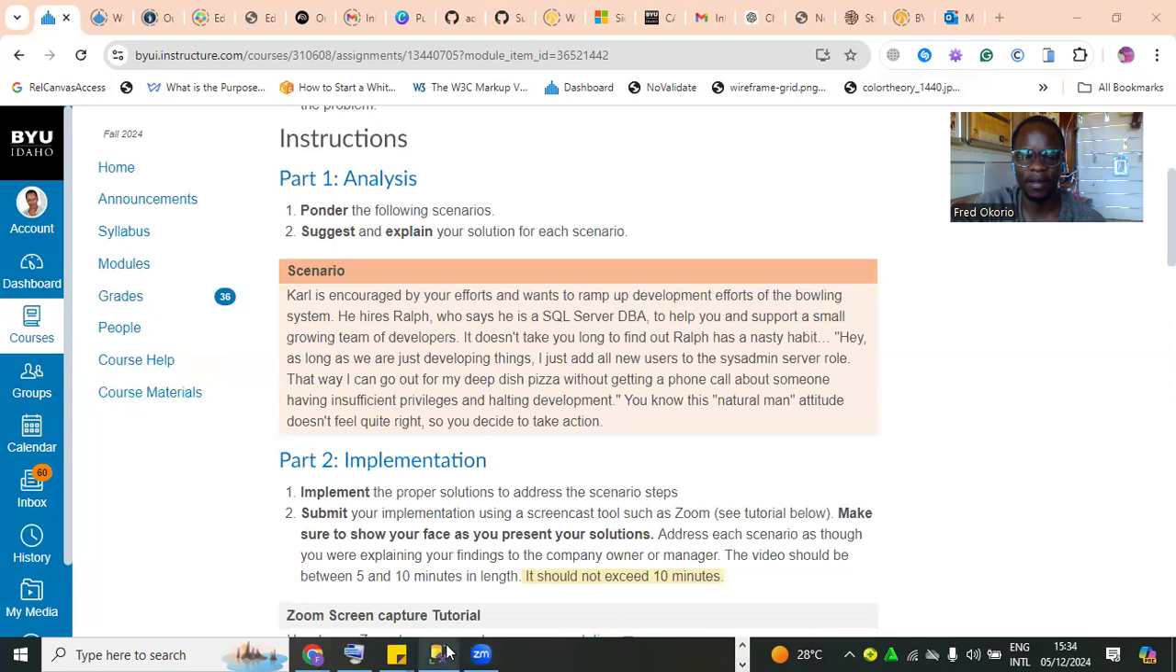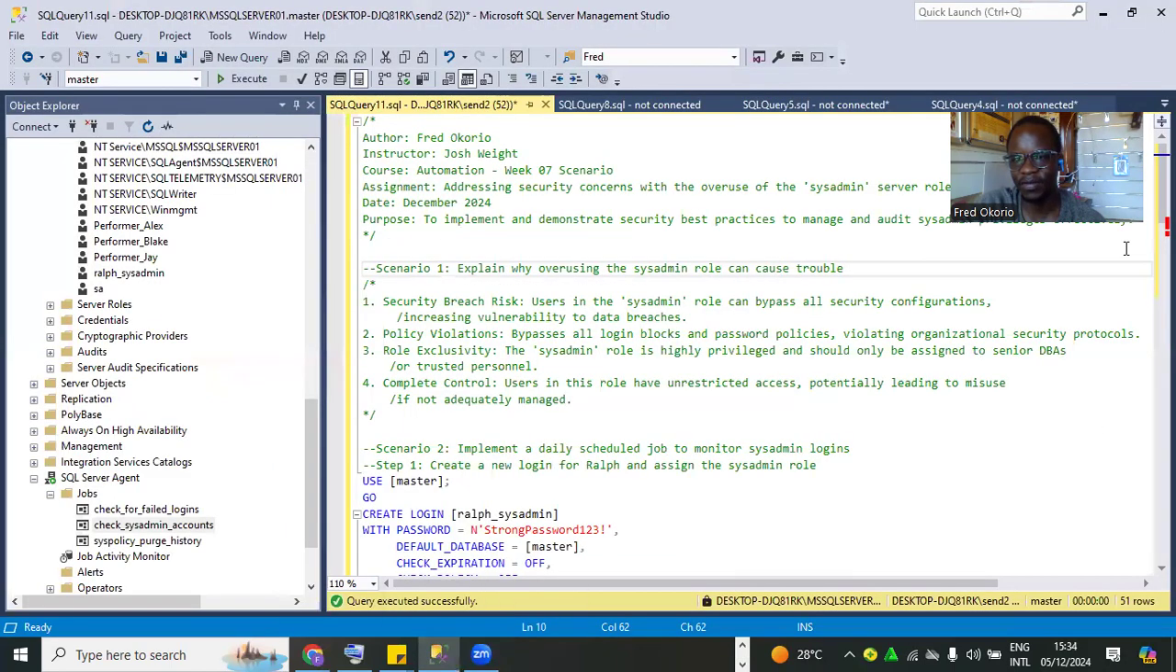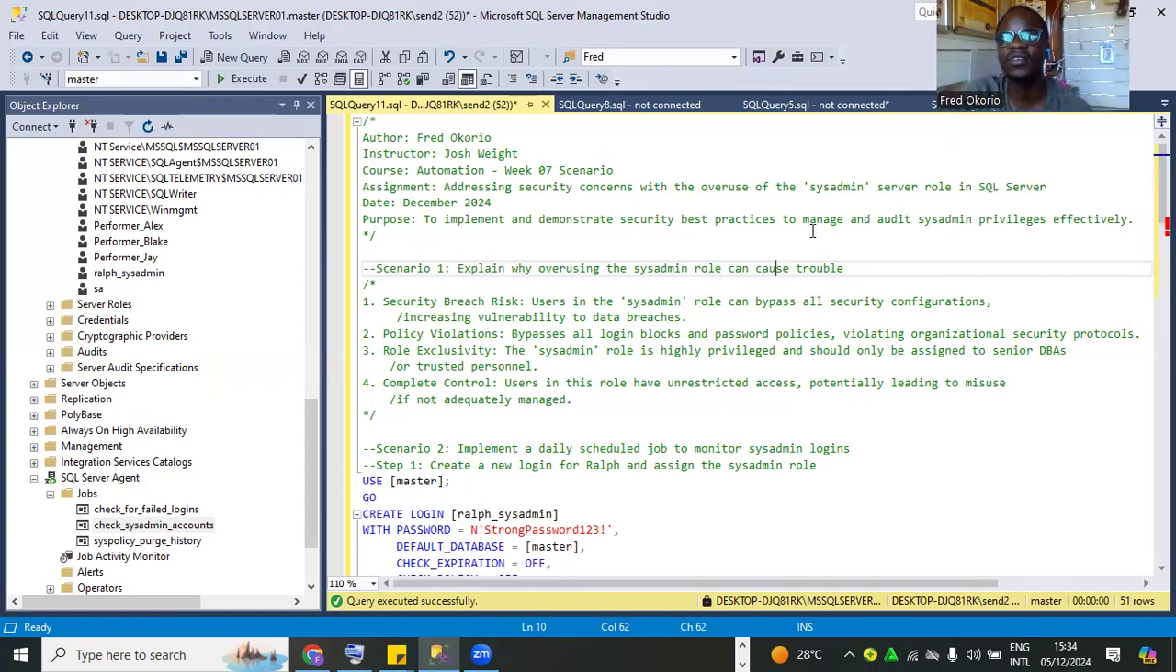So let's go to the implementation. I'll reiterate this once again. The assignment is addressing a security concern with the overuse of the sysadmin server role in SQL Server. So I'll implement and demonstrate security best practices to manage and audit sysadmin privileges effectively.